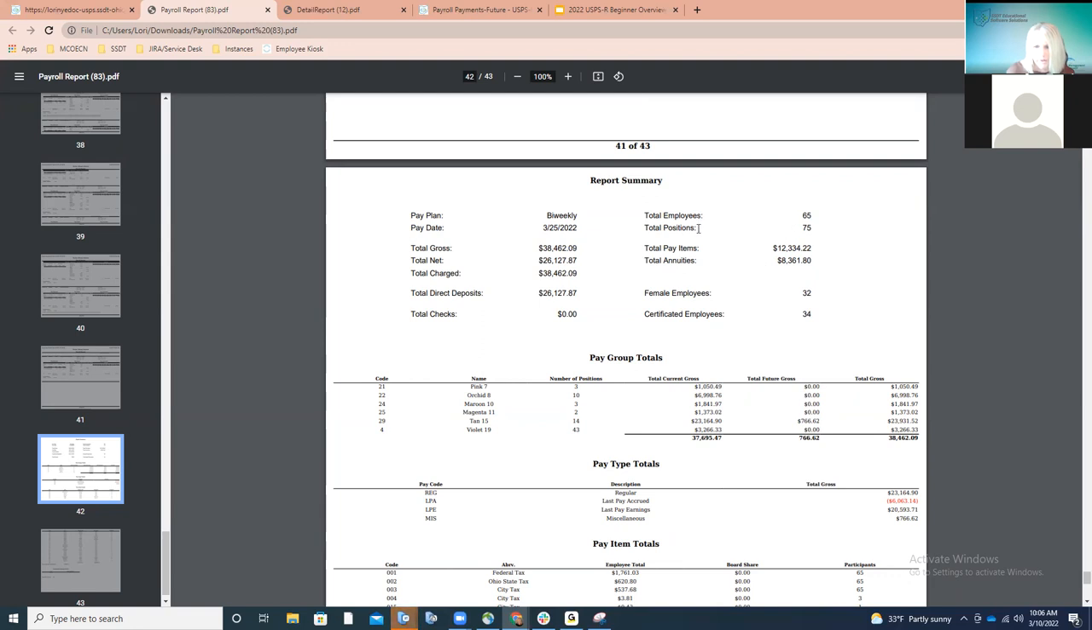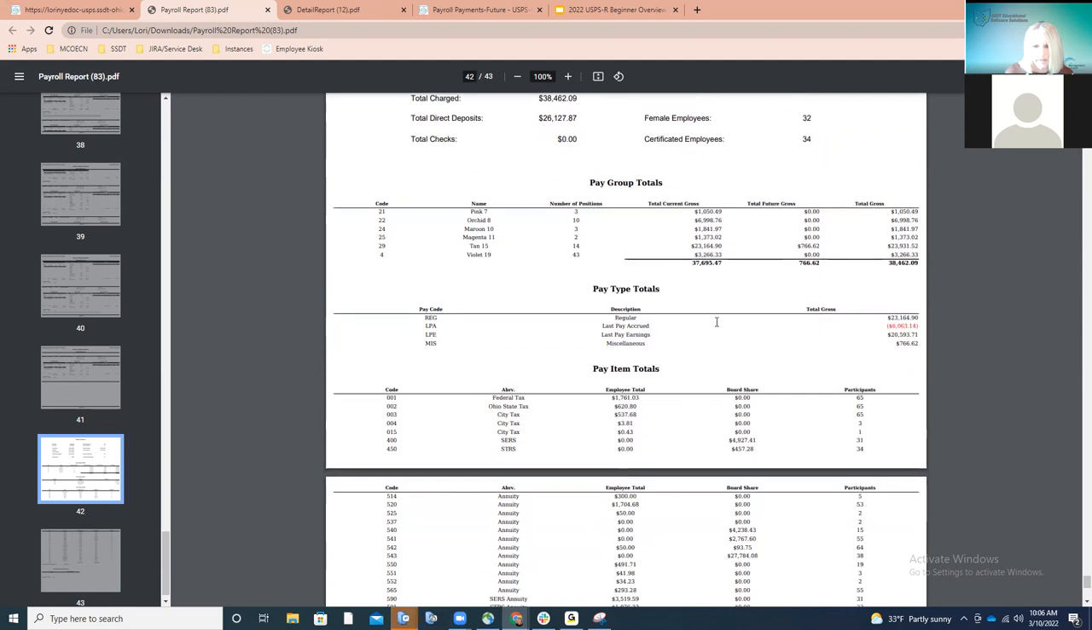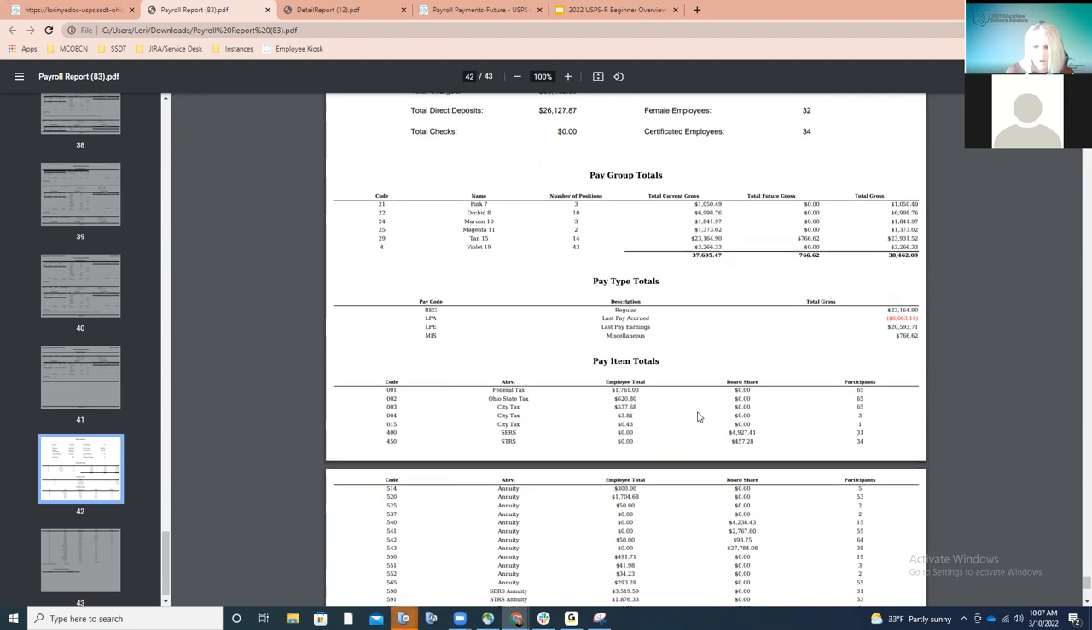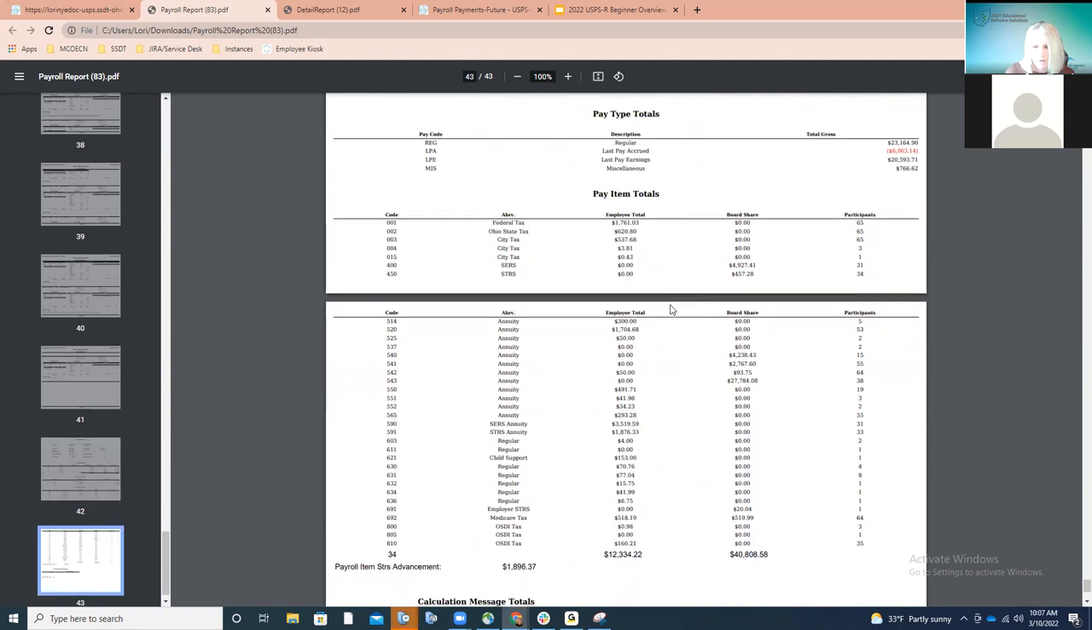Your total employees, your total positions, total females, certified employees, they need that for reports they do outside of the payroll process. And then it's going to give you your totals by pay group, and then your pay type, and then your payroll item totals, okay? So again, districts probably have some means to know that this should be the gross amount for this payroll. And then they're taking anything that they've entered in future, and they're going to add those two totals together. So my tape total, or whatever kind of balancing tool I have to balance my exceptions, matched my future summary report.